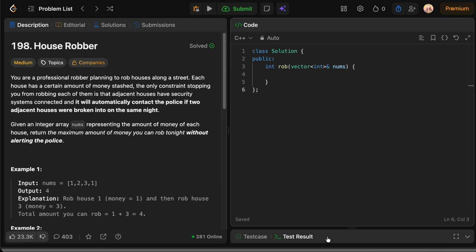So today we are going to solve this problem, House Robber, problem 198. Let's understand the problem. Imagine you are a robber, and there are houses 1, 2, 3, and 4.